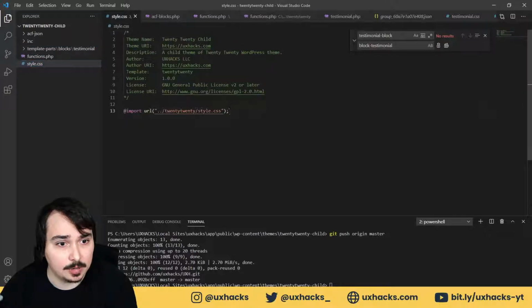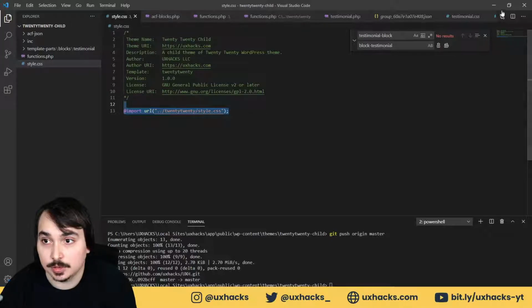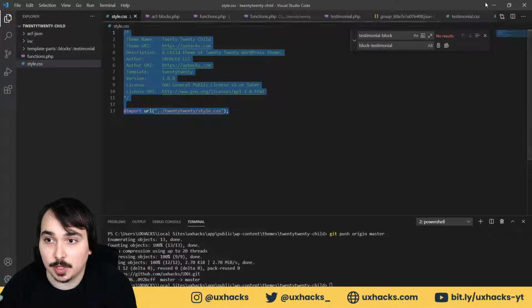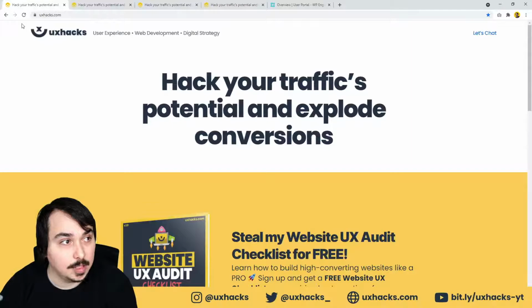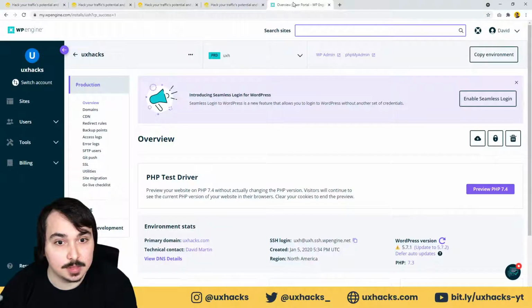And that's it. We've got our style sheet that is just saying that, hey, this is a child of 2020, and then we're importing the 2020 style sheet. And that's pretty much it. That's our child theme. It's a very, very straightforward setup. If we refresh here, in just a couple minutes, we should see this completed.